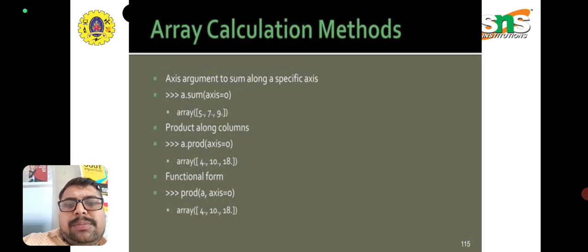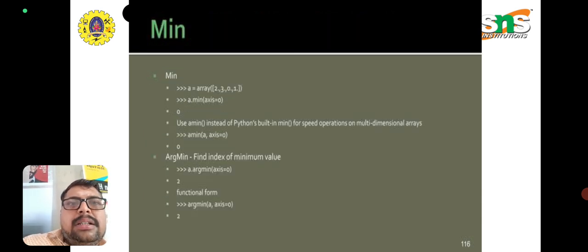That's the product of columns. If you have the product with axis of 0, it has the values of the array. The array is 4, 10, 18. We'll be using the predefined function product of a, axis of 0, so it prints the values 4, 10, 18. Next, the first one is the minimum value.